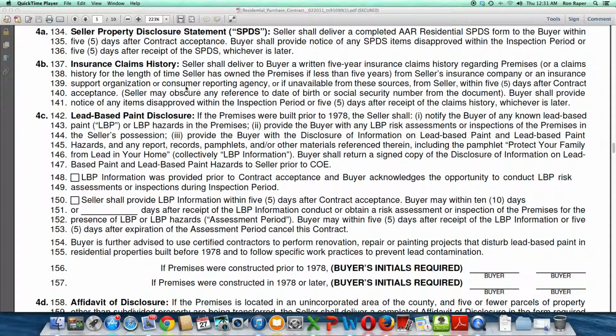Buyer shall provide notice of any items disapproved within the inspection period or 5 days after receipt of the claims history, whichever is later.